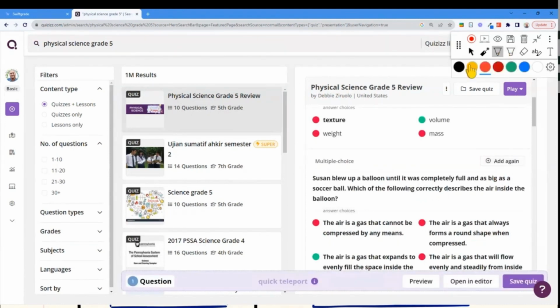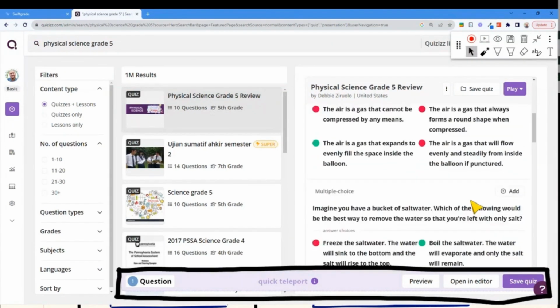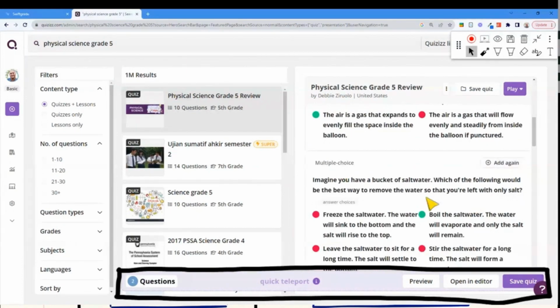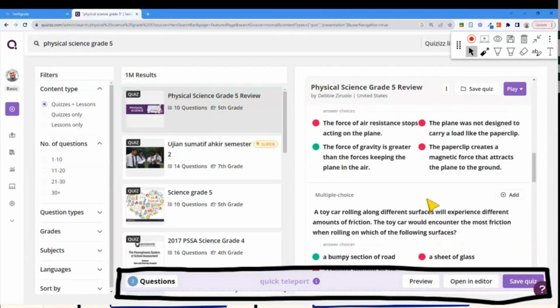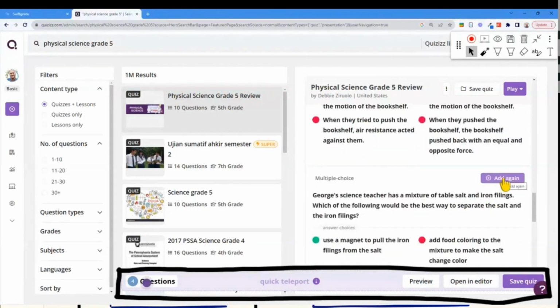So you'll see over here, I've got this teleporter thing open. They call it the quick teleport system. So I've got 1 question added to my quiz. Now I scroll down. I like this question. I'll add it. I scroll down. I like this question. I'll add it. I scroll down. I like this question. I'll add it. Right. So now I've got 4 questions from that quiz.